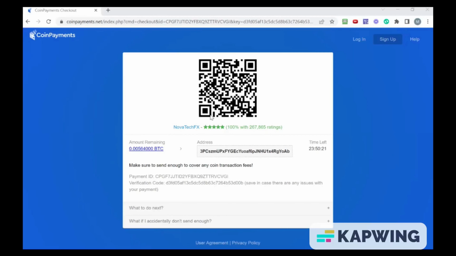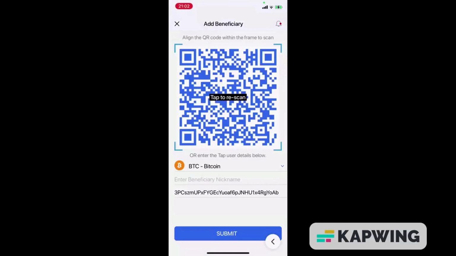So I've just scanned it. Let me share again now. As you can see, I just scanned that QR code. And more importantly, it brought up the Bitcoin address associated with paying for that NovaTech account that Coin Payments issued us.